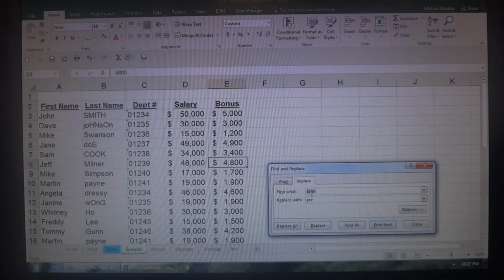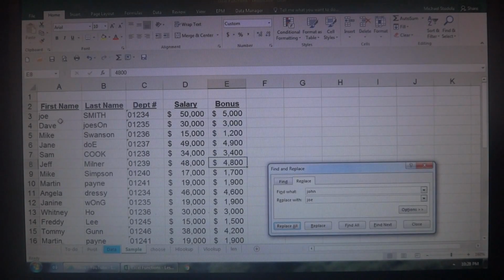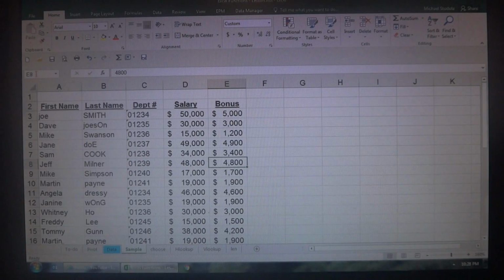So what if I wanted to replace John with Joe? And if you hit replace, it'll do it one at a time, but hey, I like to do the whole document, so let's just do all at once, and that's most efficient. So replace all. Now the strange thing is, look at it. Hey, it made 2 replacements. I don't want 2 replacements. I only wanted 1 because there's only 1 first name of John.